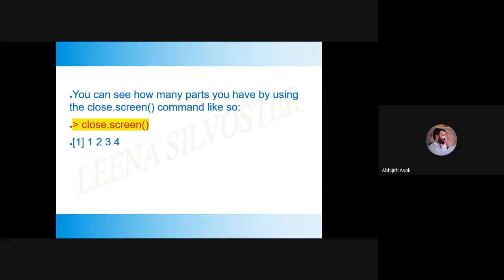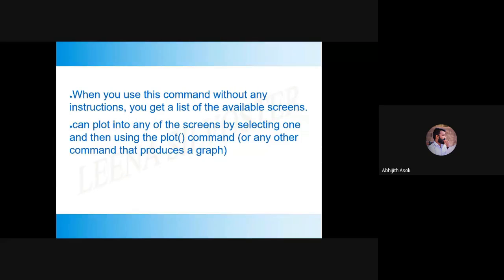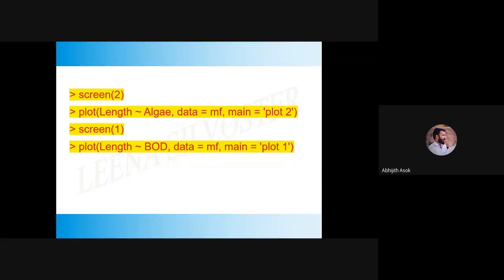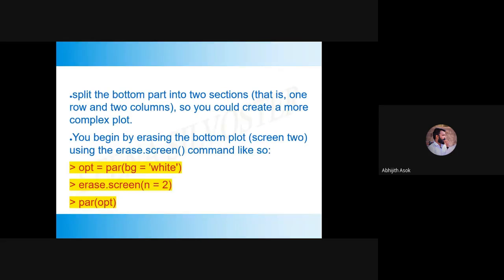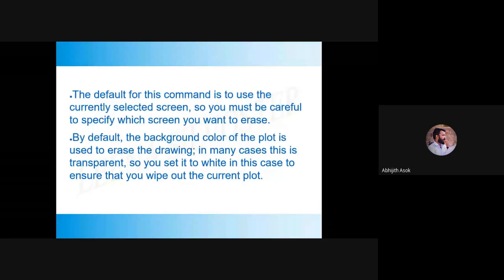So you can close the screen using close screen. In the second screen, you are plotting length versus algae, and in the first screen you are plotting length versus BOD, like this. So you can erase a screen by issuing the erase screen command. The default for this command is to use the currently selected screen. By default, the background color is used to erase the drawing.